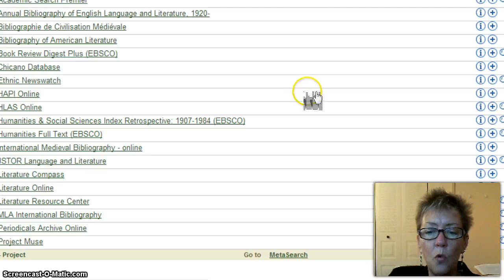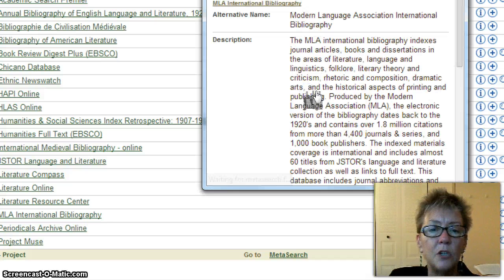If I wanted to again learn more about this database and what kinds of information is archived here, I could click on this white information button, and you'll see that a little box pops up that tells me that this database indexes journal articles, books, and dissertations in the area of literature, language, and linguistics, and so on. The electronic version dates back to the 1920s and contains over 1.8 million citations from over 4,400 journals. So this is a very large database, and probably when you're looking for secondary sources, this is one of the first places you would want to go, and that's why I've included it early in the semester.